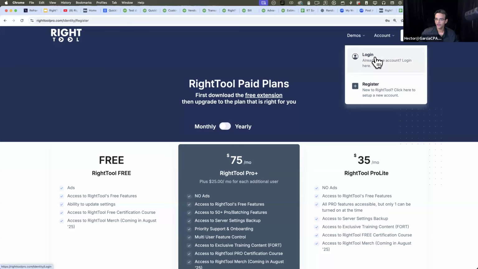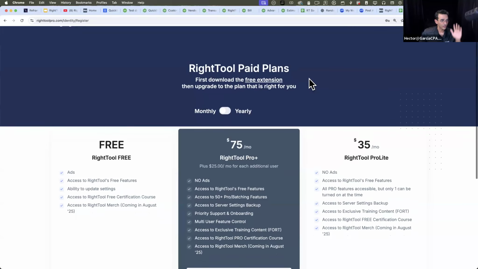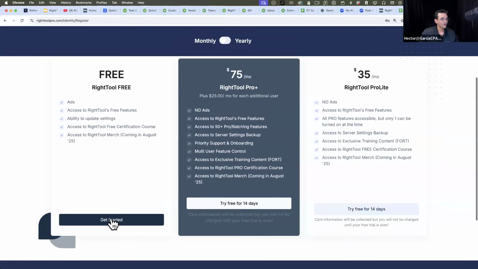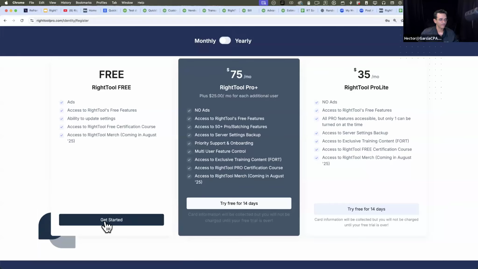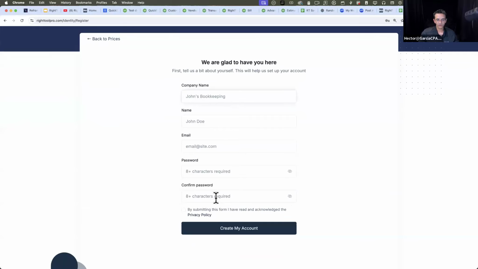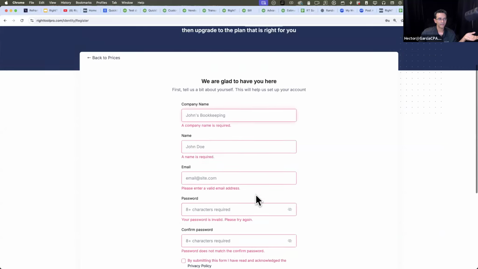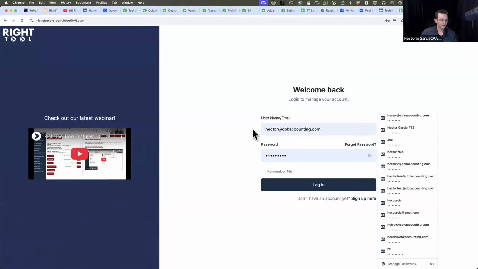You're just going to click on login. But if you don't have an account yet and you're using the free version, you can continue to use the free version, but you have to log in or create a free account to get certified. So you're going to click on get started, and then put all your information in there: company name, email, password, and click on create my account. Once you click on create my account, I'm going to log in with my free account first.